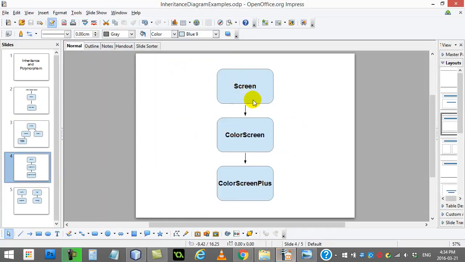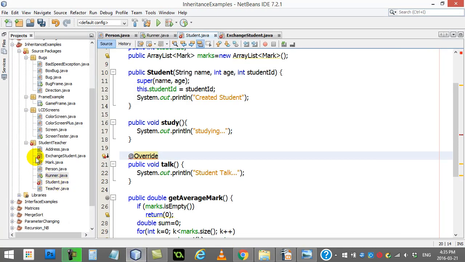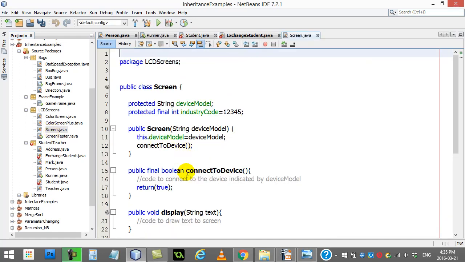So one of the sample projects in here has screen. Color screen builds off a screen with the ability to draw in color. And color screen plus adds more function, which lets you align stuff to the left, to the right, vertical, up and down. In the project here, and remember this is just a quick look at it, but you'll see here my screen class has a method called connect to device.